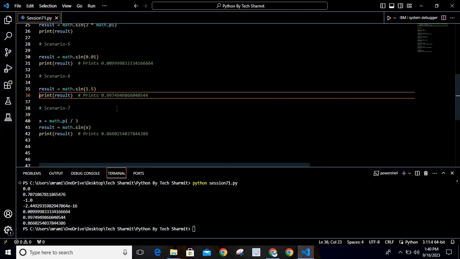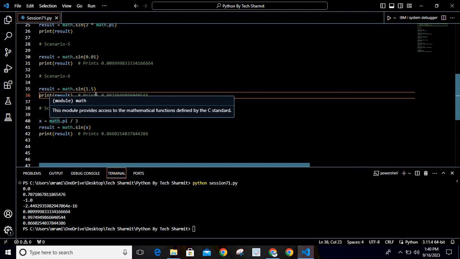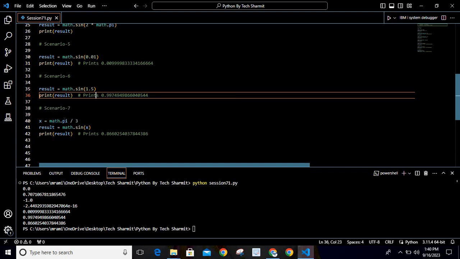Okay, now in the seventh scenario we are passing the value, but there is a bit of difference. This time we are not passing the value directly; we are using one variable, storing the value in that variable, and passing that variable as an argument. So it will first calculate math.pi divided by 3, and the output will be stored in this x variable, and then this x variable we are passing as the input parameter to this sin function. It will calculate the value and return it like this.